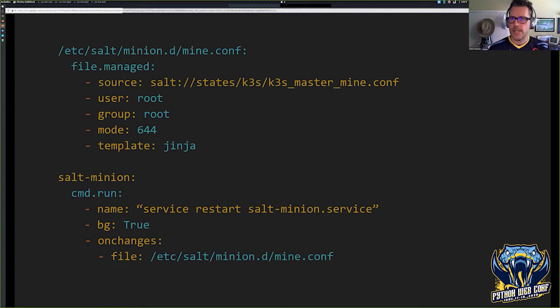So here we have the salt state file that we'll push out to the mine.conf file in our K3s control node. We're using the file.managed function and giving it a salt file server path where our file lives. Because this is a salt minion configuration, we want to ensure that our salt minion is restarted so that the new configuration is applied and our salt minion is updated.